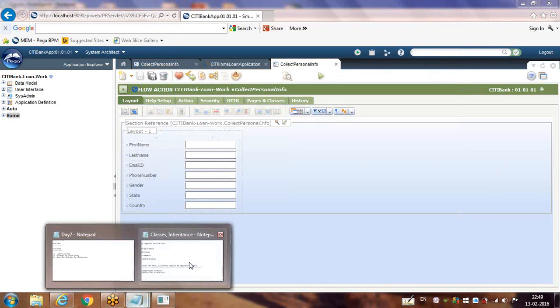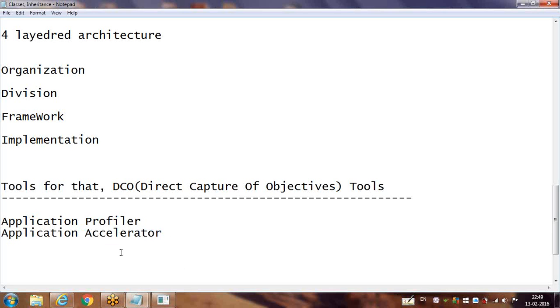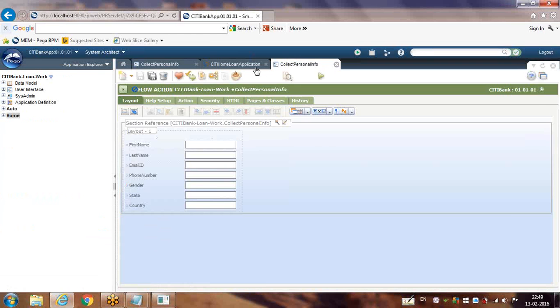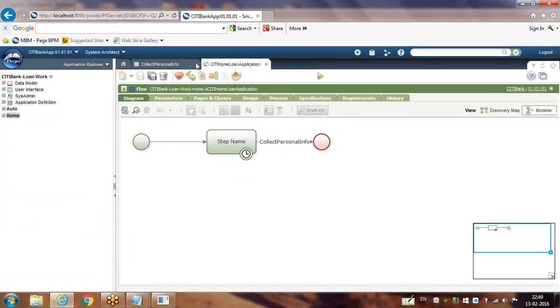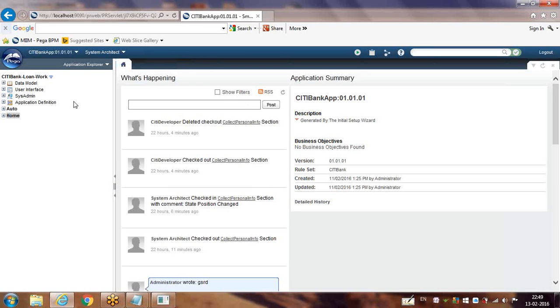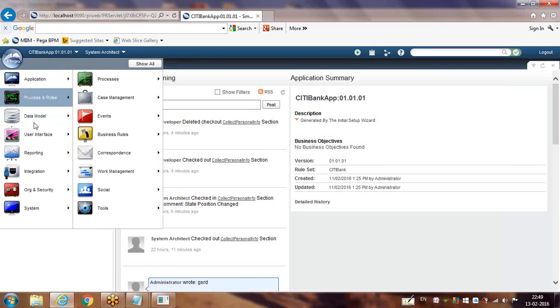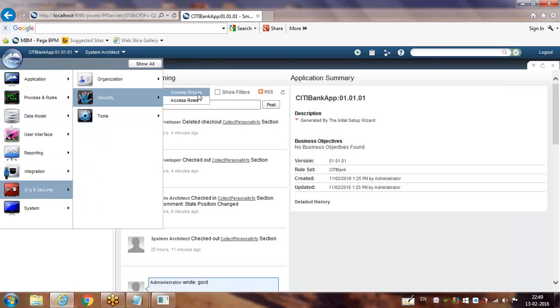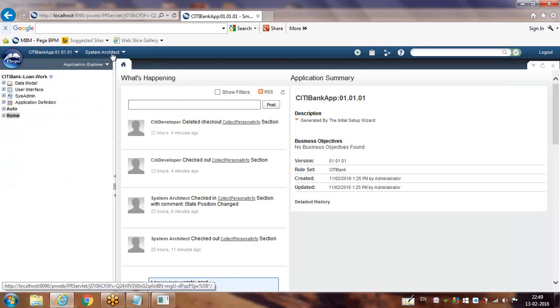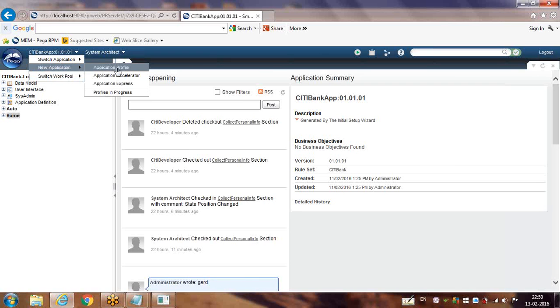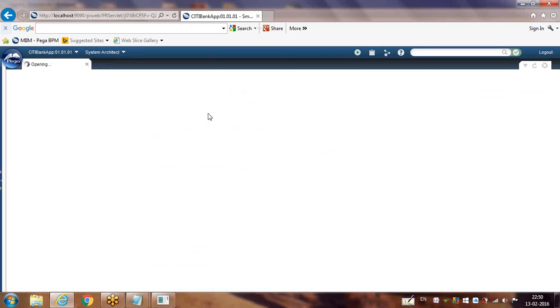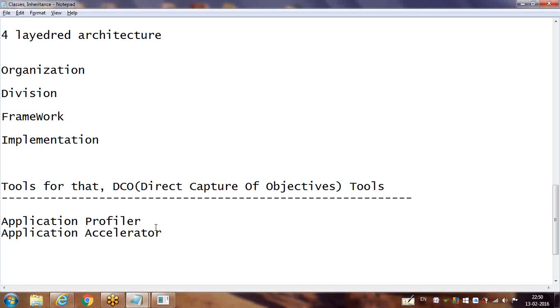See, we have two tools for that, as discussed: application profiler and accelerator. If you want to create a new application, go to org security and access to URLs. From the existing operator itself, you can run that from the application menu. From the application menu, new application profile.